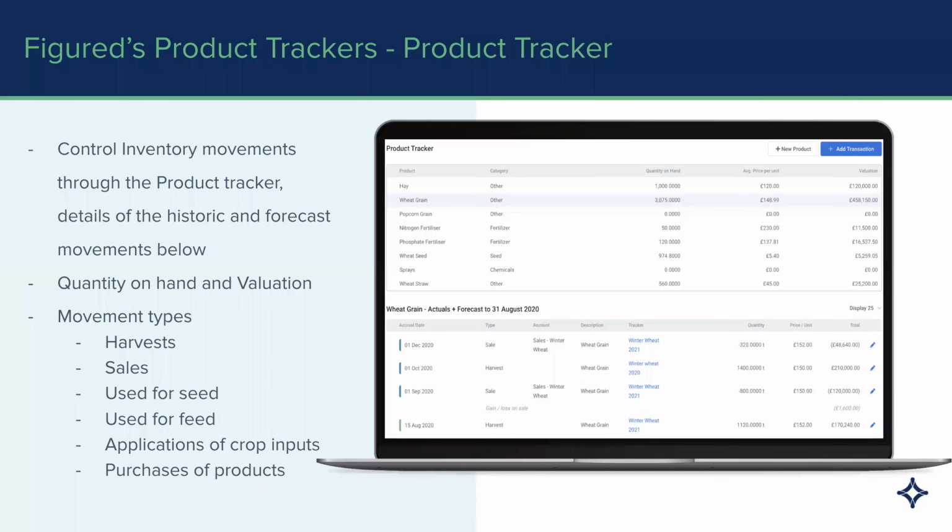We'll get a valuation of all of those products that we've got, so an average price per unit up there, and then the total valuation that we've got on hand, which is really, really handy for accounting. And the movement types we've got there will be our harvest from our crop seasons. So the harvest will show in here, which populates our quantity on hand. We'll have sales of those harvests in here as well. We've got used for seed and used for feed functions, which allows us to allocate any harvest that we've got to use for seed, for planting new crops, or use for feed, for feeding our animals.